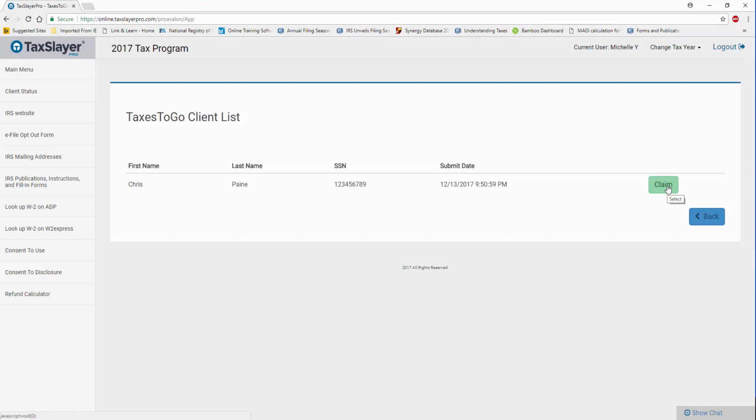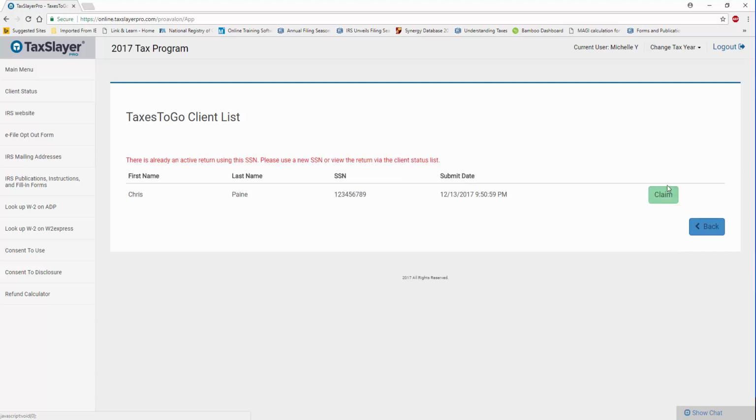When you click on Claim, it should take you into that tax return on the personal information menu for you to verify that information and go through the return at that point. This one here, once I clicked on Claim, it's telling me that I have already used this social security number as an active social, so therefore I need to verify that this is the correct social for this return. At that point, you need to contact your client to make sure that an entry was not made by mistake.